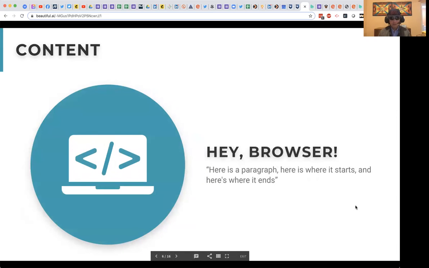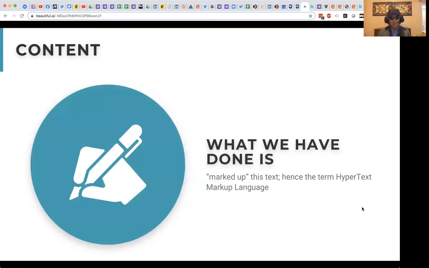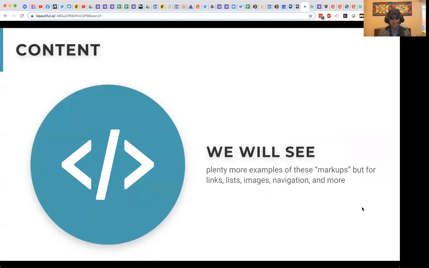So what it's telling the browser is, hey browser, here's a paragraph, here's where it starts, and here's where it ends. And what we've done is marked up this text, hence the term hypertext markup language. You'll see plenty more examples of these markups, for links, lists, images, navigation, and more.